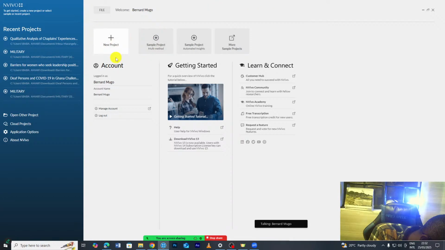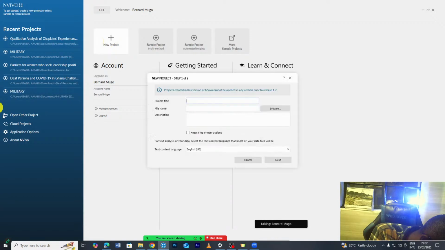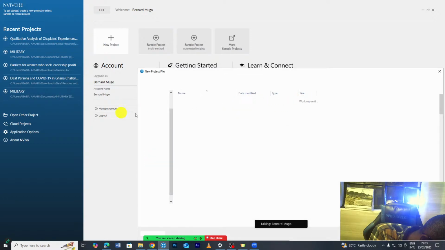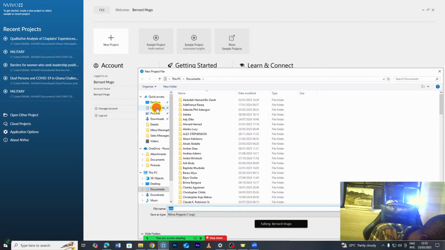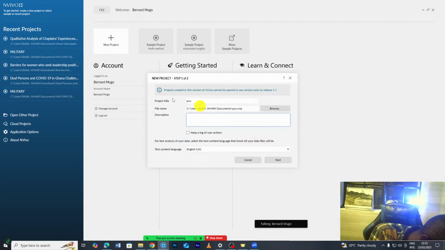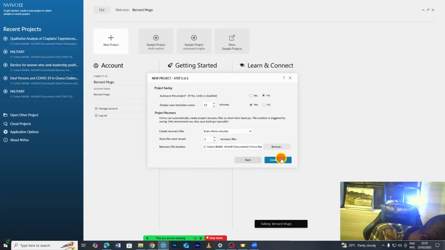When you open Nvivo, you will see these are my previous projects, of course, but let's just click on new project and let me just abbreviate it. Just give it a random name. Then I'm going to browse and choose where I want the file to go. I want it to go to documents. Click save. Then I just click next.